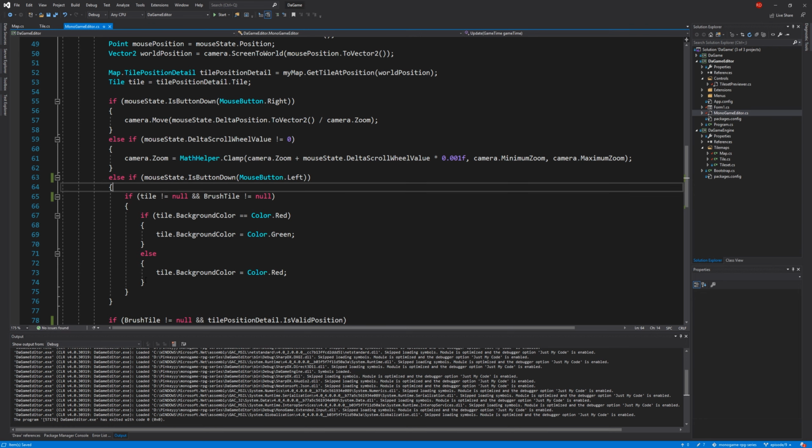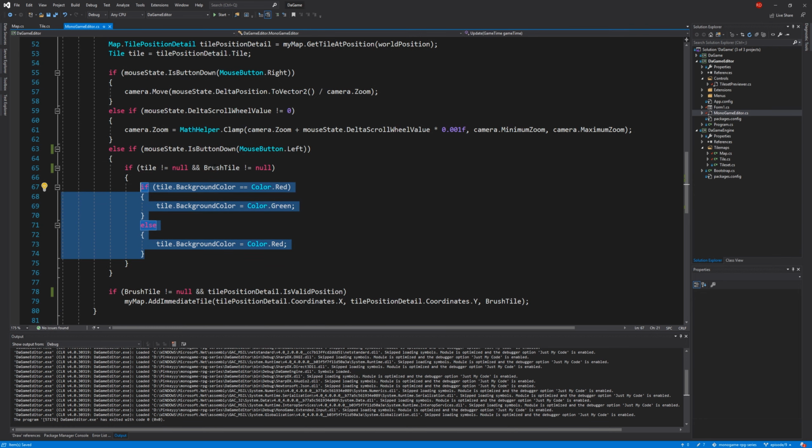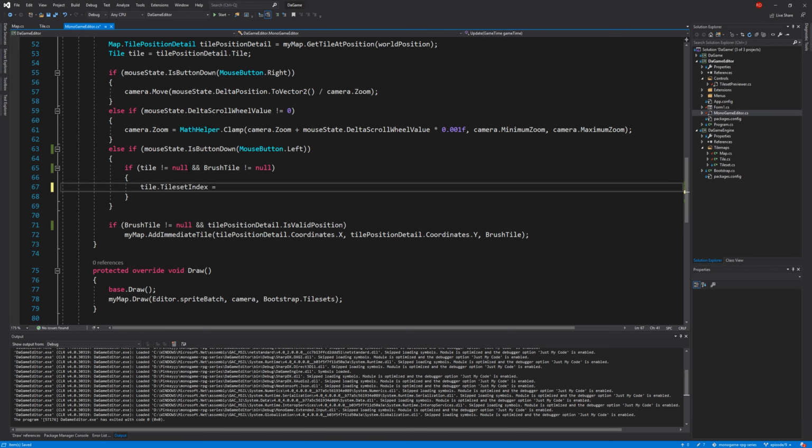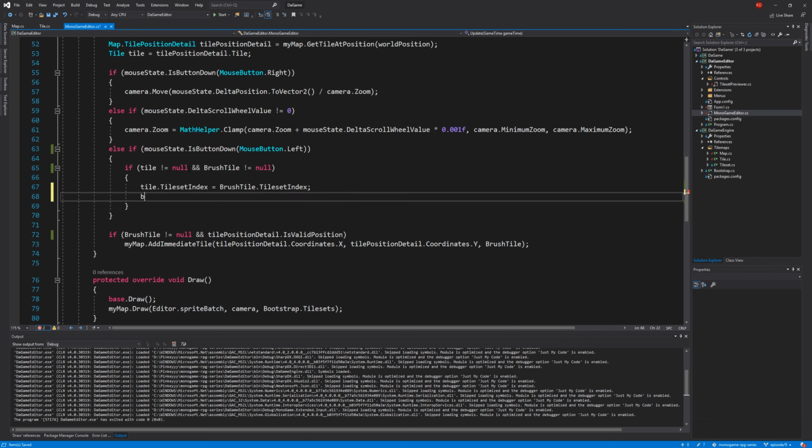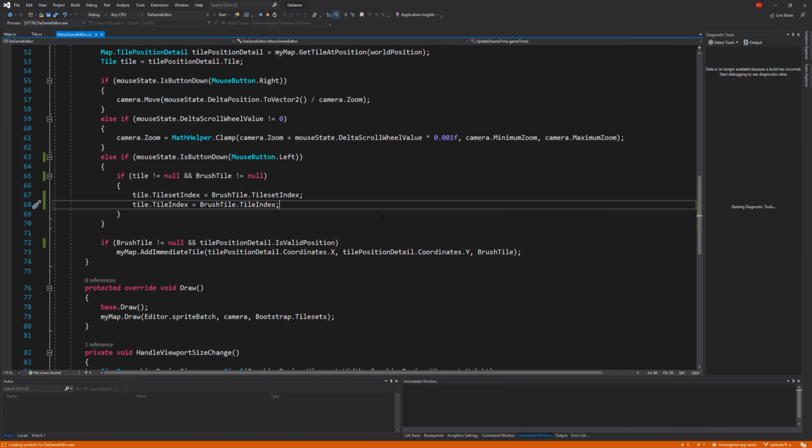The only thing we then need to do after that is just copy the details over to the tile, and that is it. Tile.tilesetIndex is equal to brush tile.tilesetIndex, and you can see where I'm going with this. Tile.tileIndex is equal to brush tile.tileIndex. Okay, let's give that a quick run again.